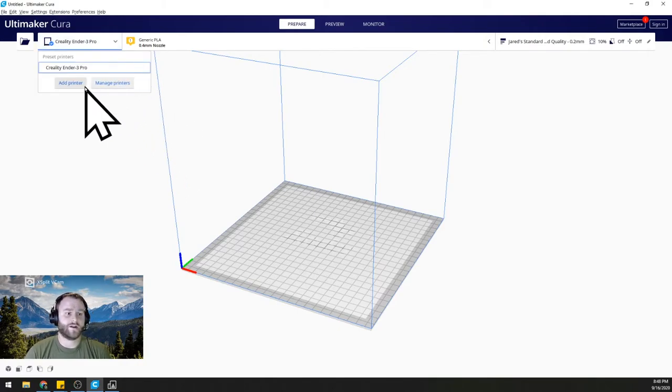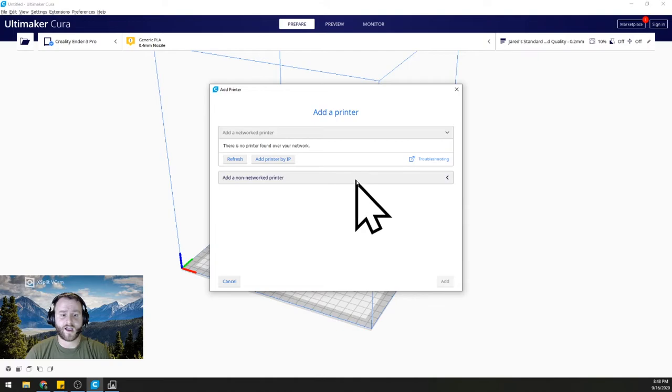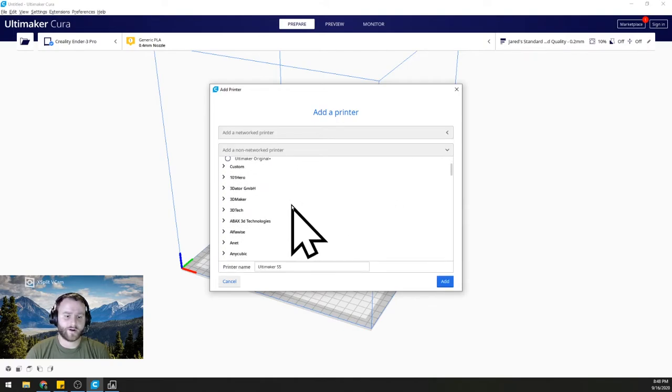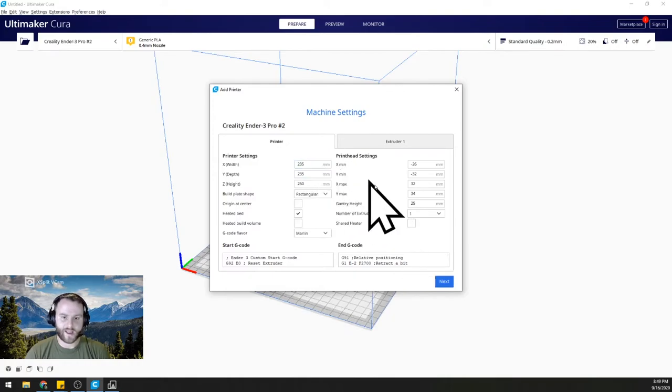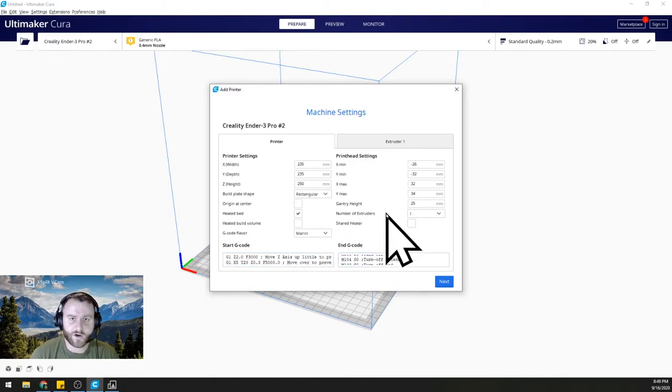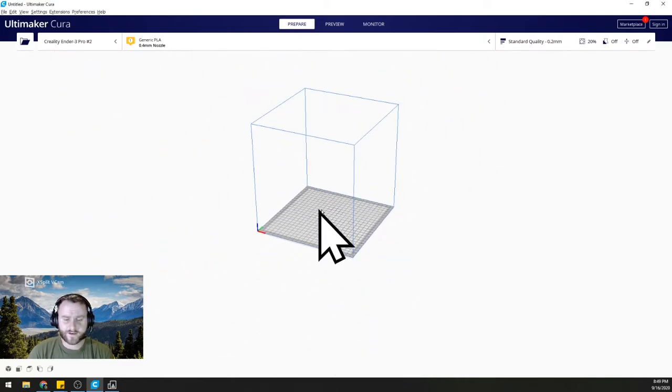So what we want to do here is, it's going to pop up when you start it for the first time, but we want to add a non-network printer. We're going to use the Creality Ender 3 Pro. And when we hit add, it's going to come up with all the information for our printer that we already have. It just knows our X, our Y, our Z, and knows what type of build plate we have. And then it's going to do some start G code and end G code for the beginning of our print and for the end of our print. This is the default stuff that ships with Cura, but with your Ender 3, so you don't really need to worry about that. Hit next, and we're all set to go.